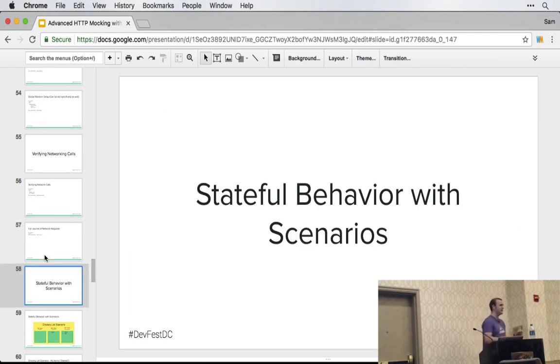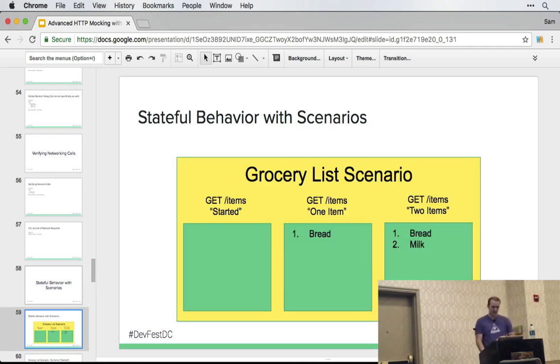Now here, I call this advanced HTTP mocking with WireMock, and this is one of the coolest features that I haven't seen done well on any other mocking tools. And so this is with stateful behaviors. So the scenario I'm going to talk through is the to-do list item scenario.